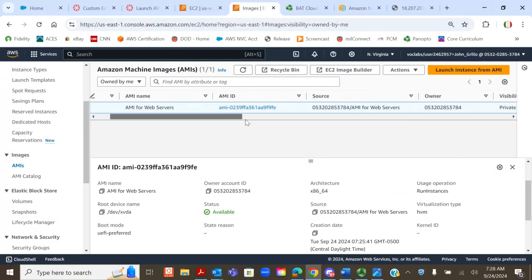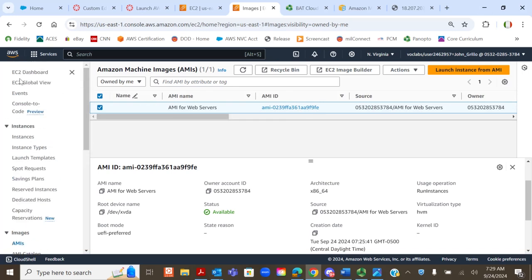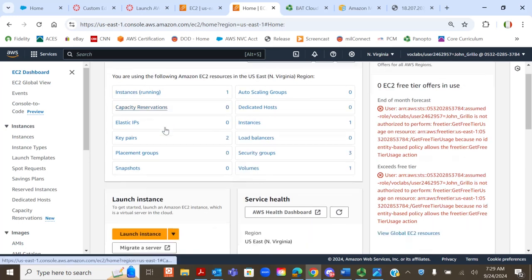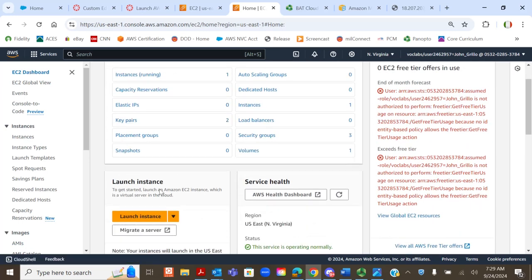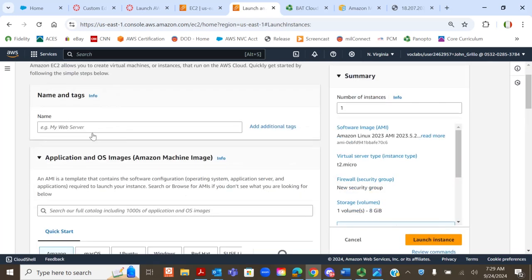And now that this image is available, what we want to do is go back to the EC2 dashboard. We got one instance running, and we want to create another instance. So we're going to click on Launch Instance, and we're going to give it a name.